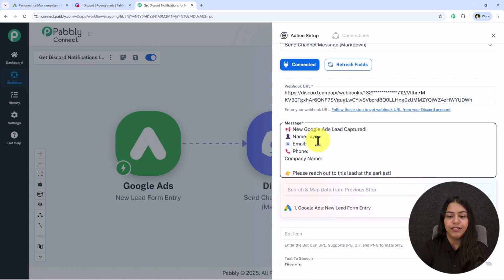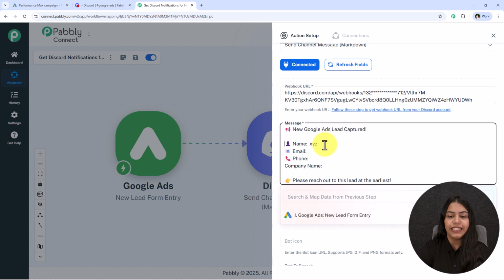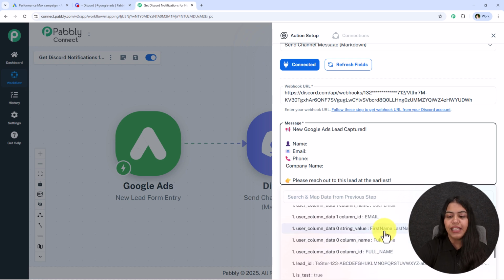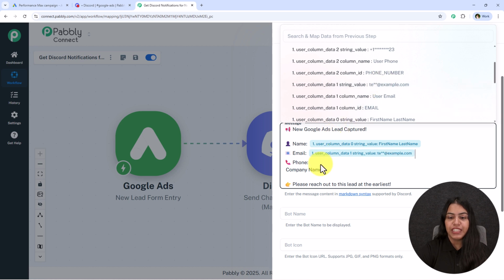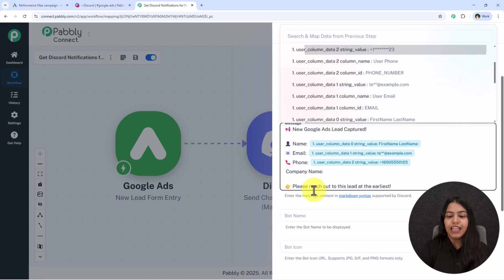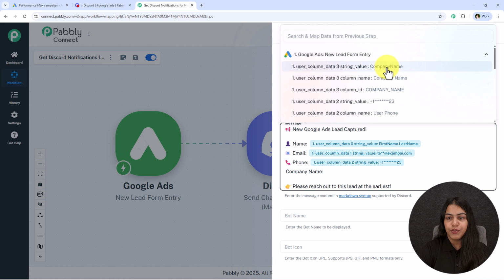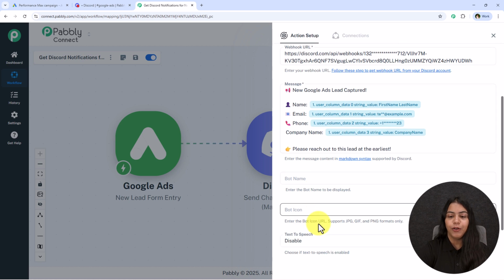So mapping is a method by Pabbly, which means inserting the data from the previous step. And when we insert the data from the previous step, automatically our data becomes dynamic and change with every new response received. So one by one, I'm going to map all of these details, but you have to keep in mind that you only map this string value. So as you can see that I've successfully mapped all of these details.